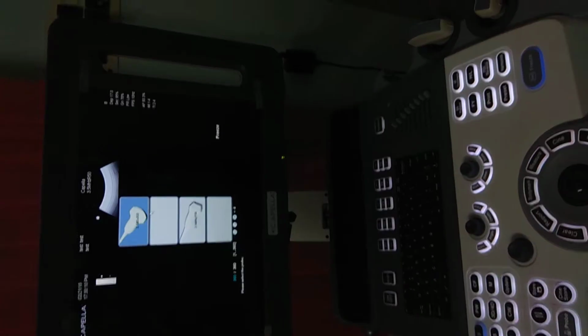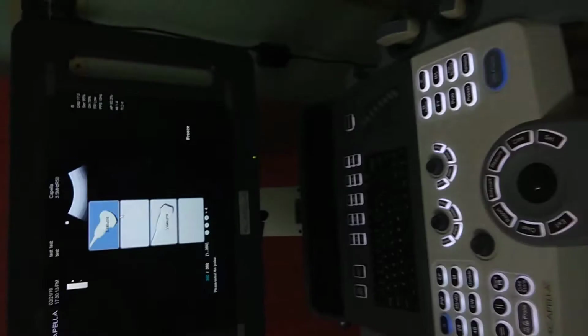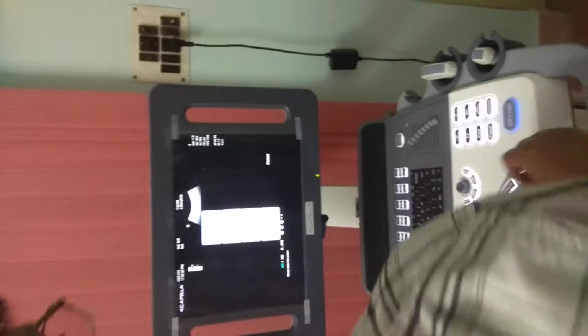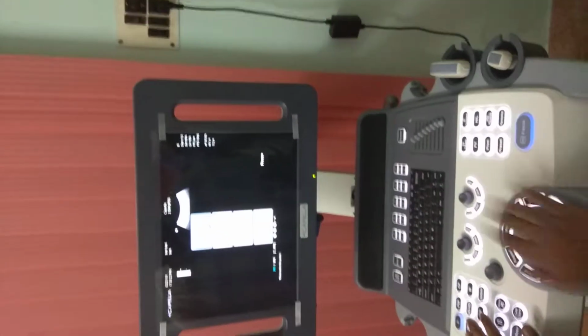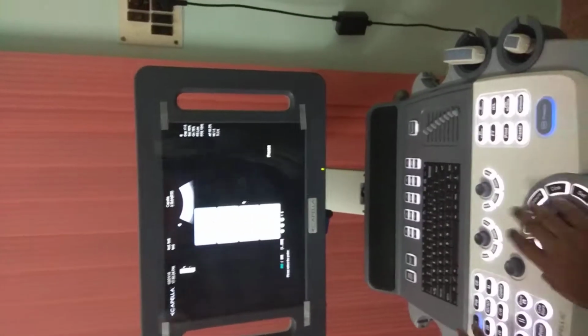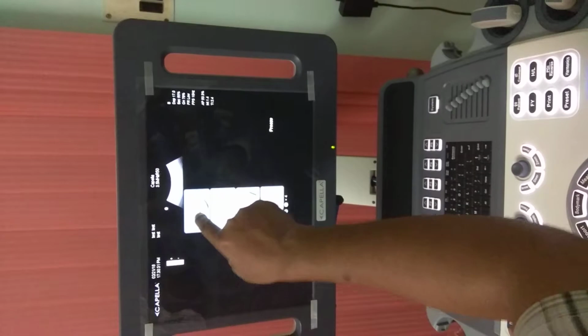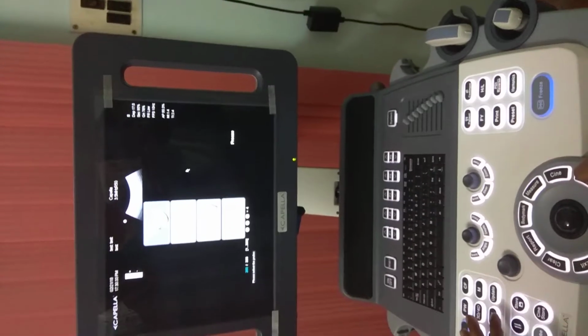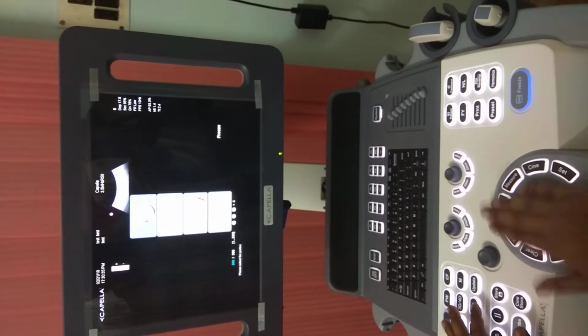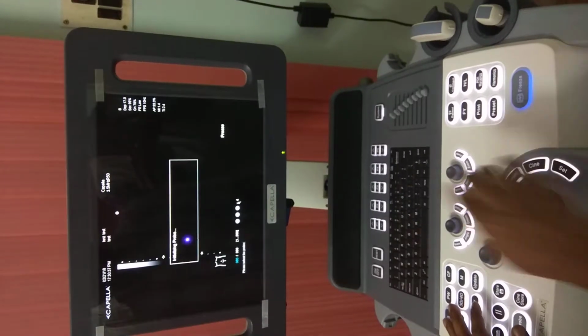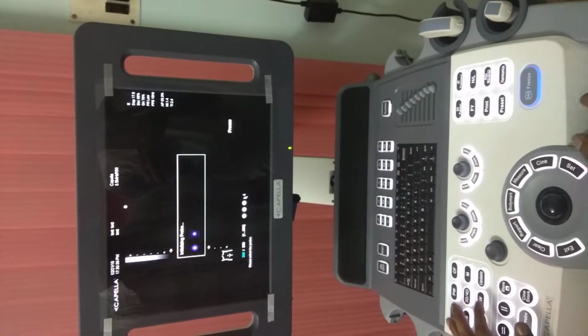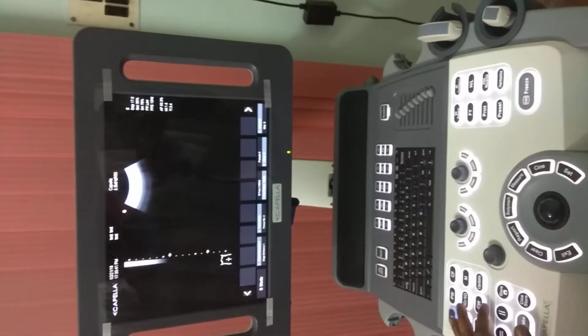So as you can see now, there are different probes shown in the interface. So what we have to do, we have to select a probe for which we want to start the operation. For example, let's start with convex. We can just take the cursor over the probe, and then we press this set key like this, and then you can see the machine will initialize the probe and call upon the image.